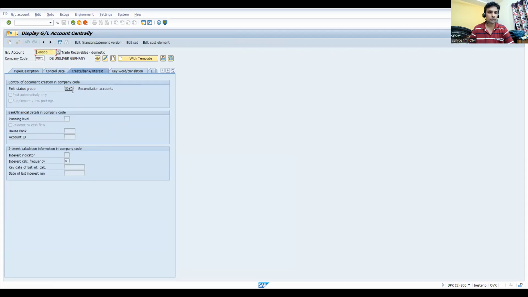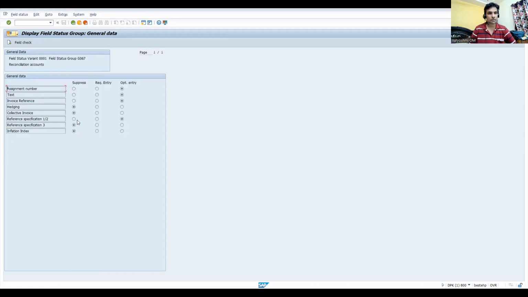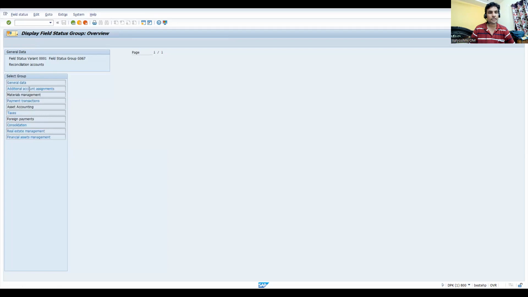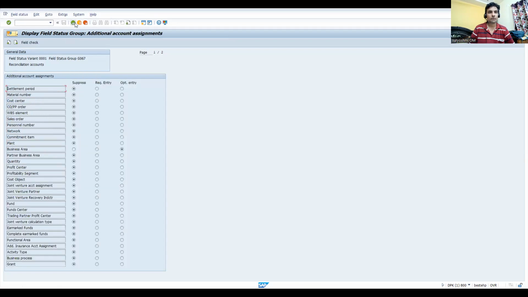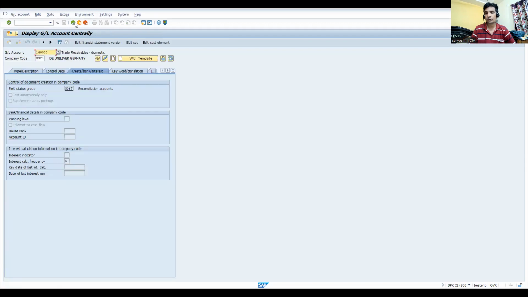So if you come here, you can find the group. Actually basically this is the one, G067. Okay, so now you can try to track this reconciliation account. All these fields are there. So this is again from the finance side actually. So when you ask someone, you can tell that the reconciliation account is mandatory to push the values for the billing document by using VF01 or VF02.